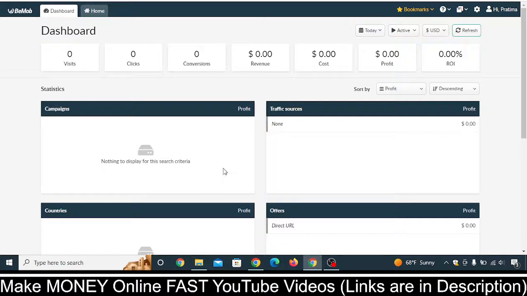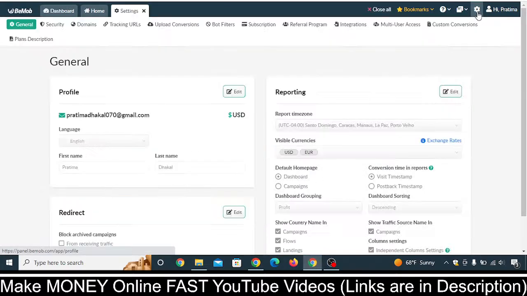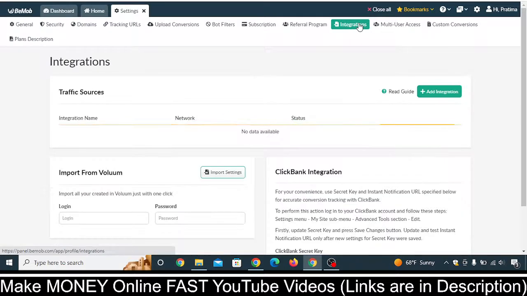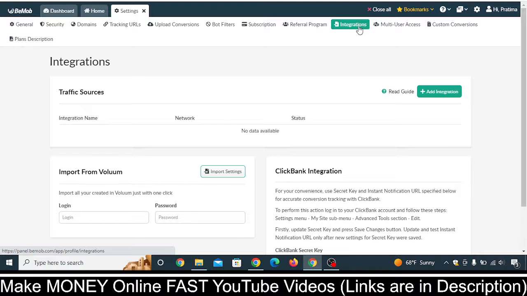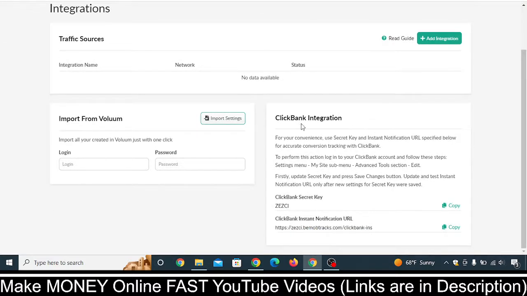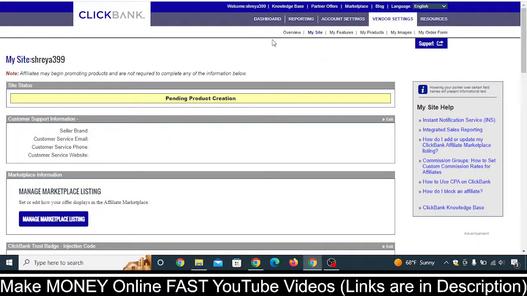And when you log in, you will see somewhat this kind of interface. Just click on this setting button and then click on this integrations. And you will see the ClickBank integration here, ClickBank secret key, ClickBank instant notification URL. These are the two things that you need, okay? Once you add these things, just copy this ClickBank secret key and then log into your ClickBank account.